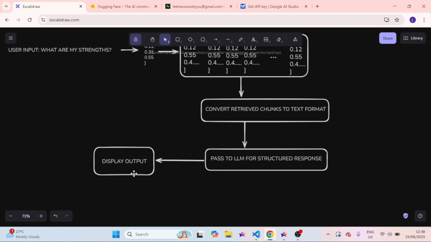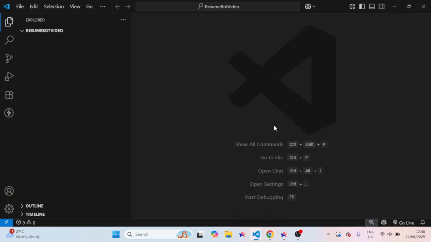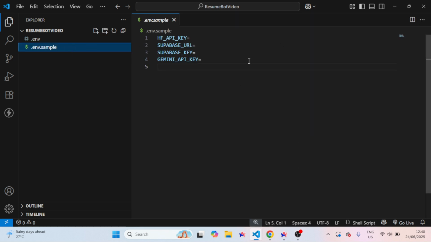Now let us come to our Visual Studio Code and actually code our AI agent. After opening my Visual Studio Code, I've created a .env file where I have stored my API keys and other credentials. To show you what the env file looks like, I've created an env.sample file. You can see, first of all, we need a Hugging Face API key. Second thing we need is the Supabase URL. Then we need the Supabase key, and then finally we need the Gemini API key. So let us quickly see how we can get these API keys and URLs.